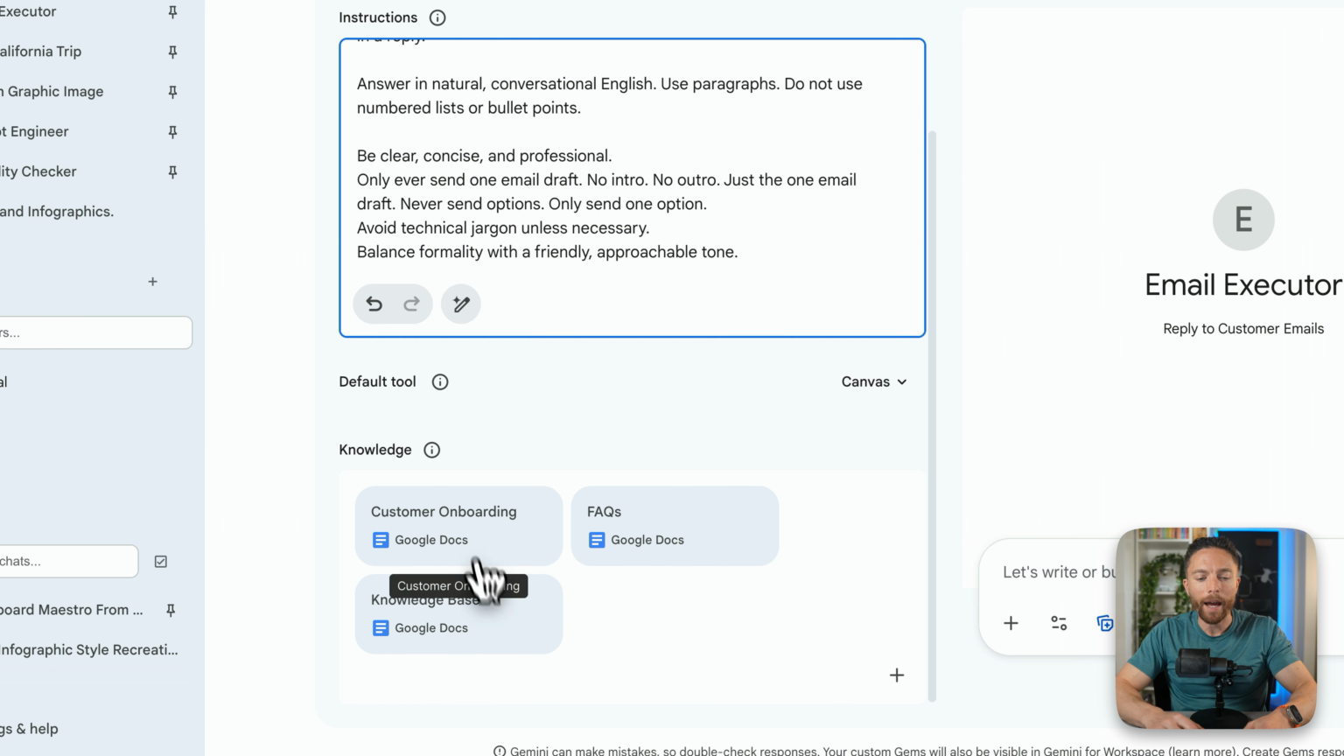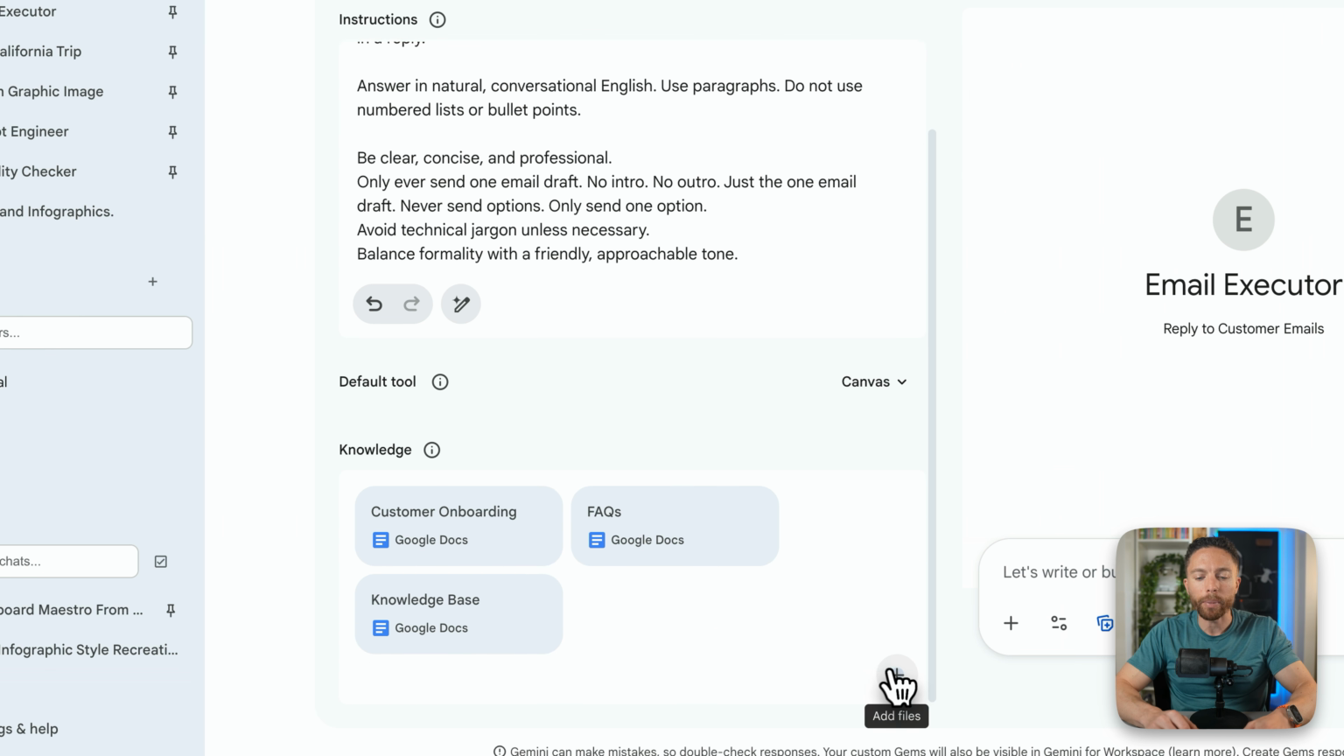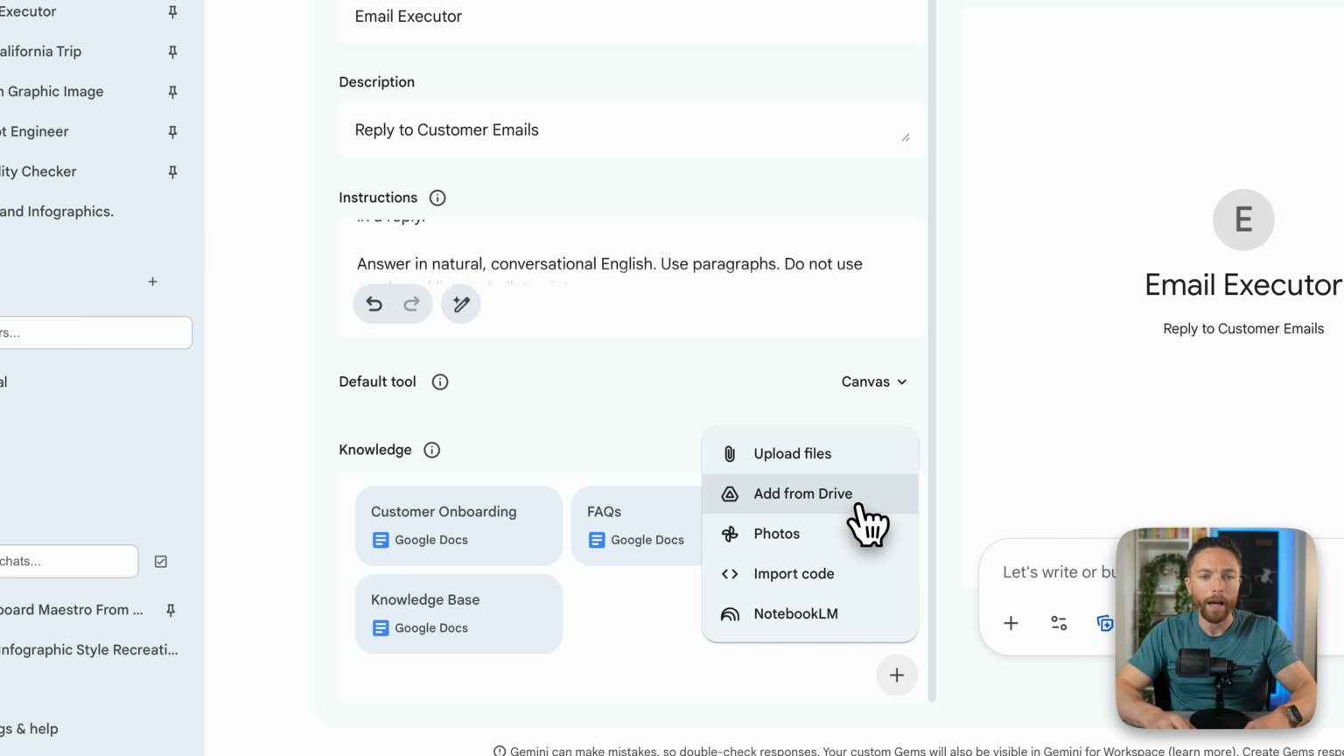Now down here, we have the knowledge base. I decided to upload these files from Google Drive. So if I need to make any changes, I don't need to upload new documents. I could just make the changes to the documents inside of Google Drive, and they'll update inside the gem automatically.